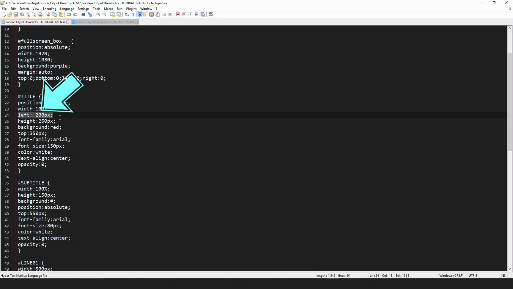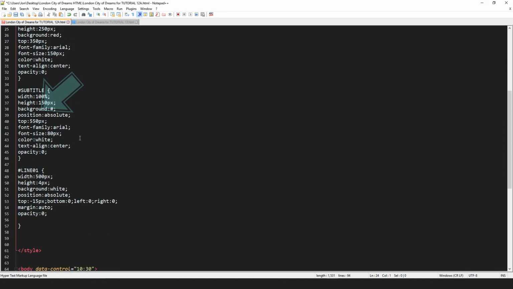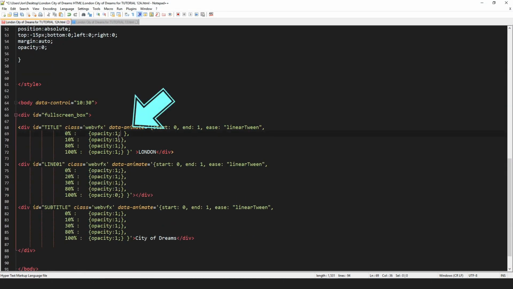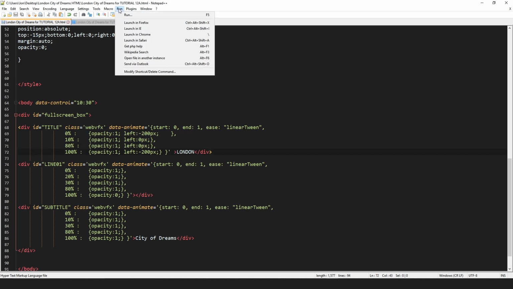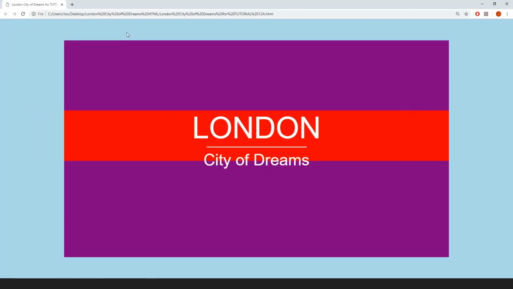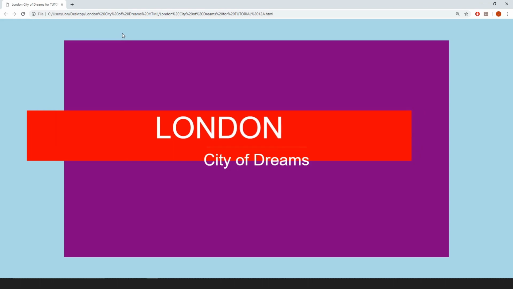Next, I'm going to cut that and put it here. And then I'm going to copy that several times. I'm going to make the second one 0, the third one 0, and the fourth one I'm going to put at minus 200 pixels again. So let's preview that. London now moves from left to right, and then after 8 seconds it will begin to go back again. There we are.